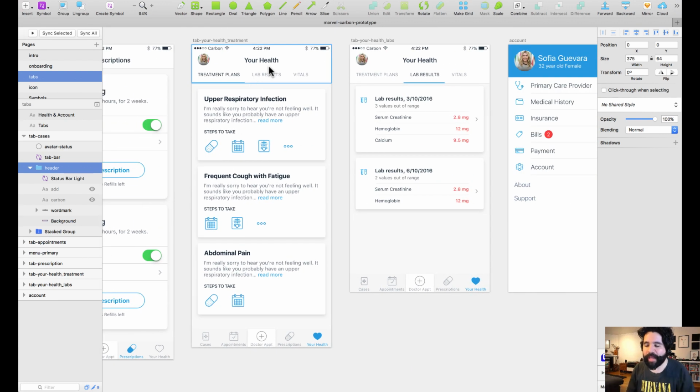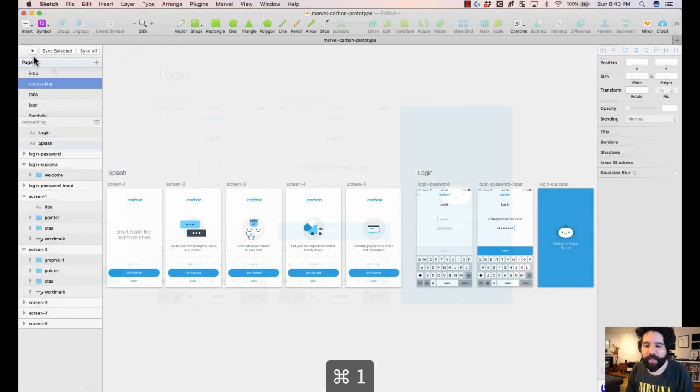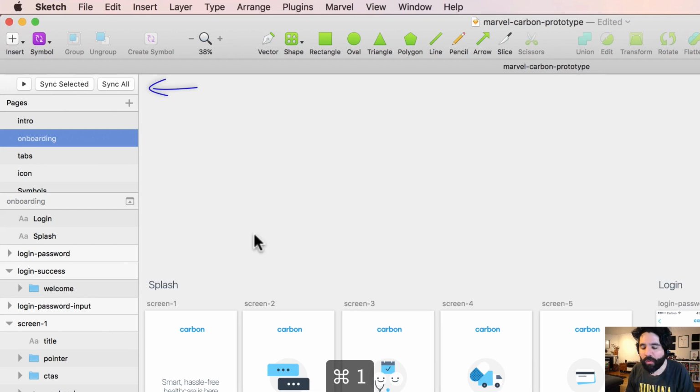And then here we have two screens that both have tabs on the top, and we're going to learn how to do that, and then how to link between those screens. And then also we have a menu that comes from the left, which is the account with all the settings and all that stuff. And now I can select if I want to sync all selected artboards or if I want to sync all of the artboards.